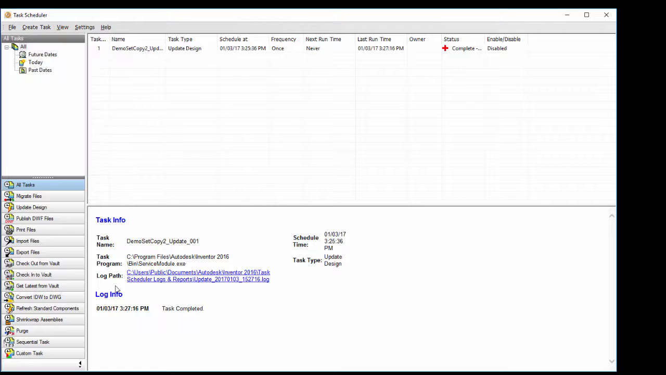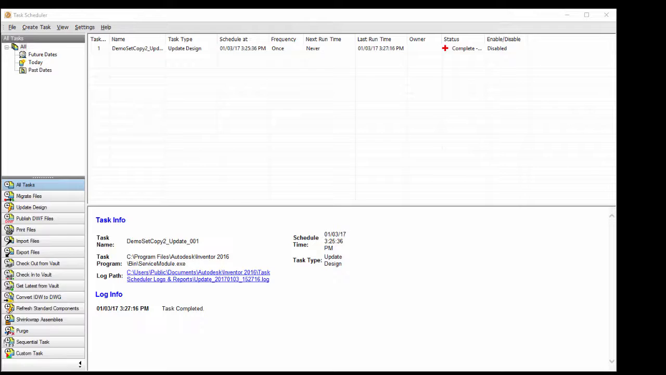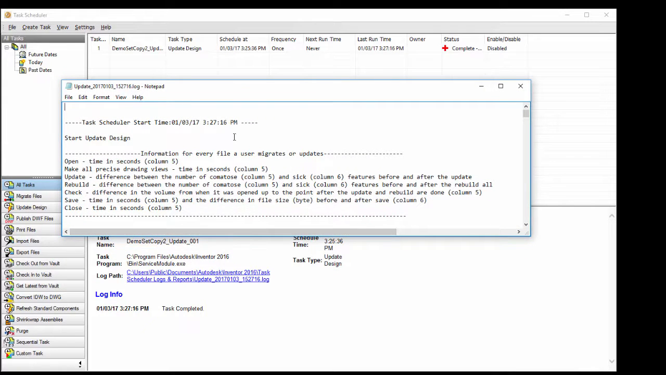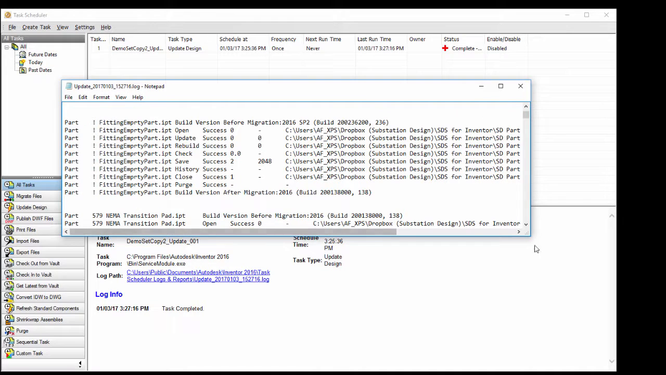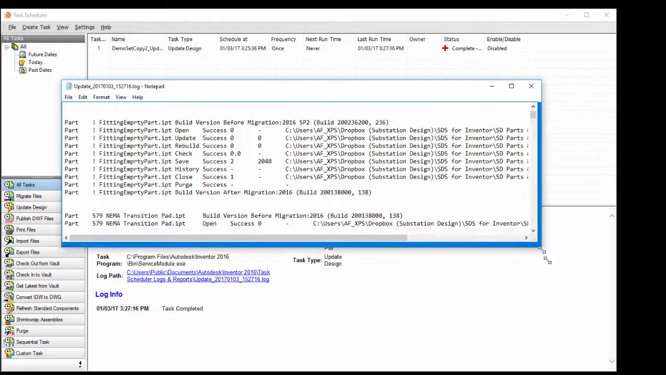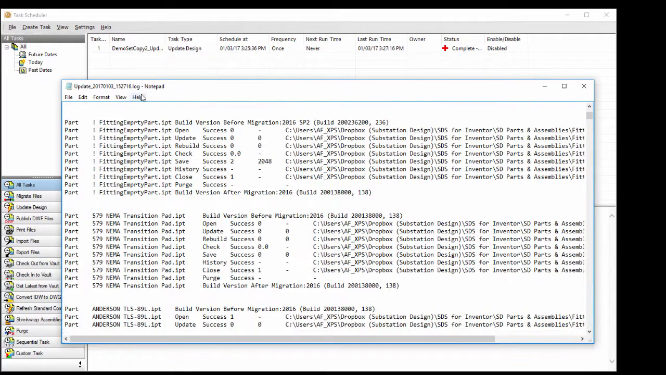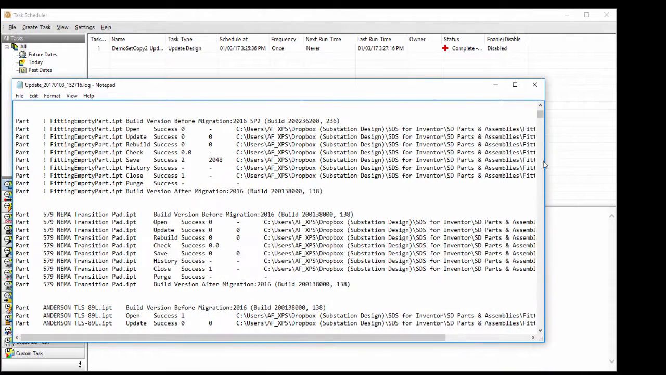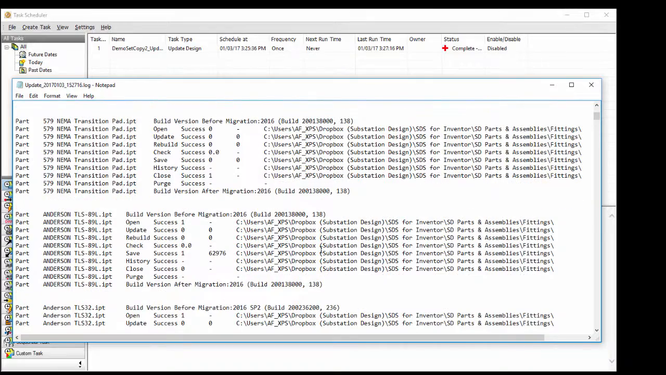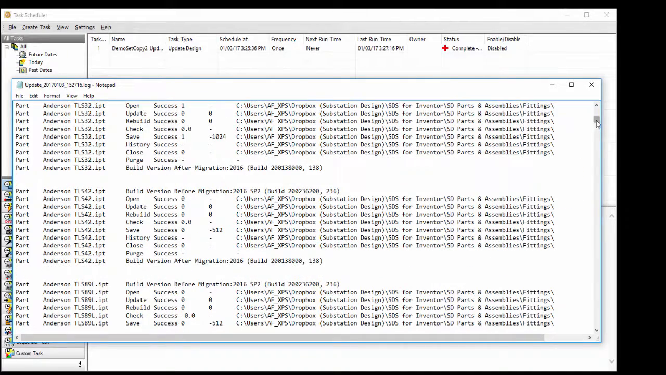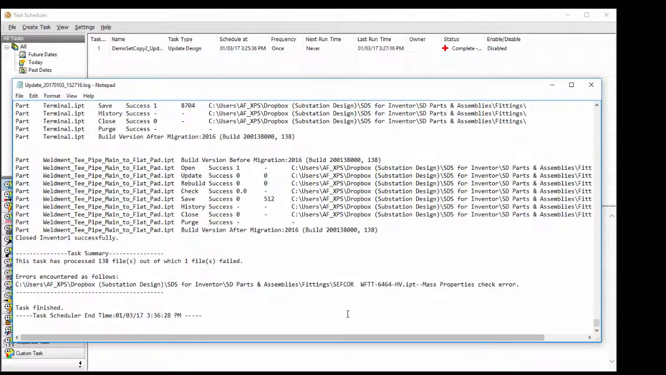So if we look at our log file, here's our log file path. We can come into that. Okay, we open up the log file. We follow the path and we get into the log file. Here's the log file. We can see some information here. You can see how each file has been updated, and we can go through here and look at each individual file, but really we want to know which one failed.